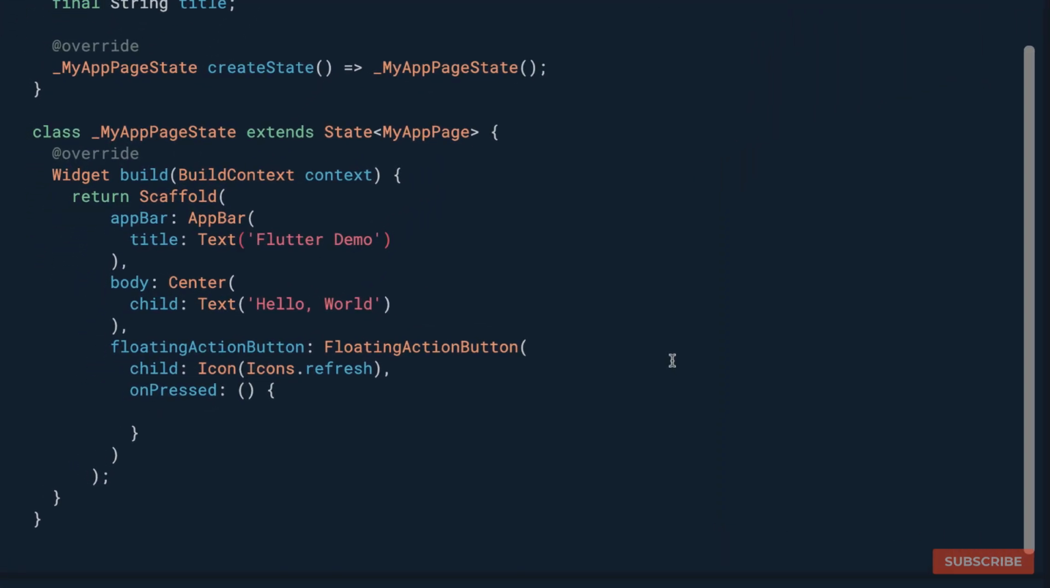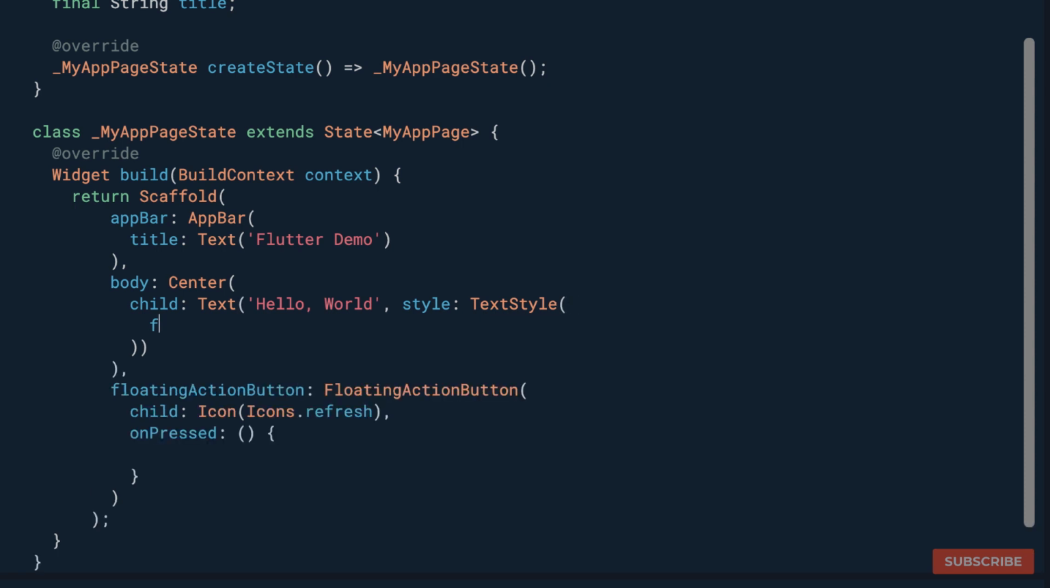Let's look at how we're able to style the text appearing on our screen. Go to the text that's being rendered in the body, and each text widget takes in a style named argument. We will declare a text style object. This text style object will take in, for example, we can specify the font size.